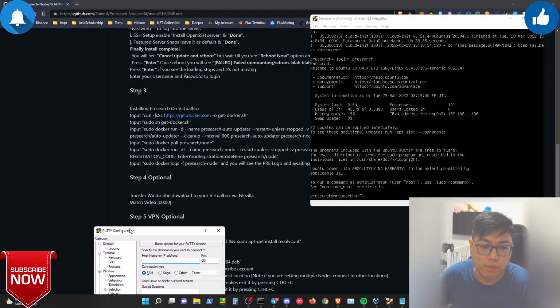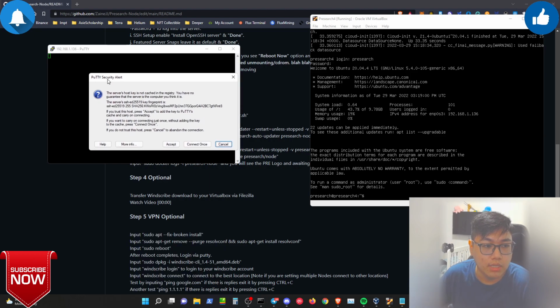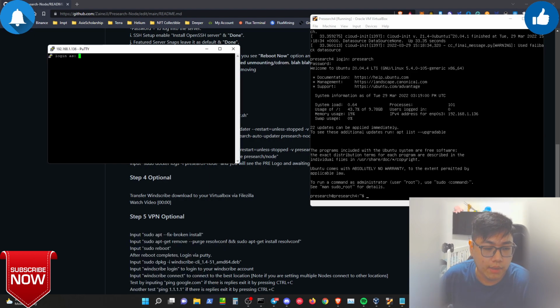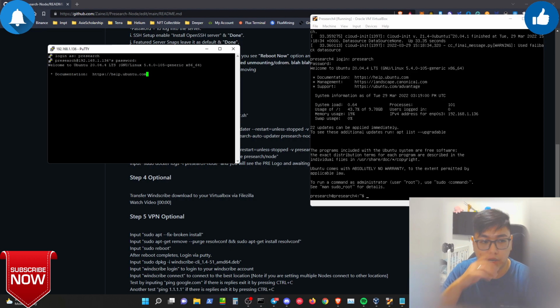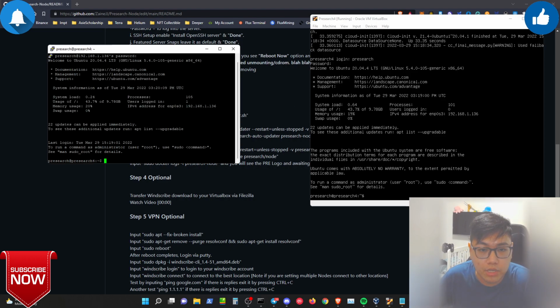So over here you can see I have pulled up PuTTY, and I just need to enter 192.168.1.136 and click enter. It's going to prompt me with this security alert key. Just click on accept, and once I have accepted it, it's going to ask me to log in. Enter your username, which for my case is Presearch, for your case it's otherwise, and after that enter the password. Once you're in, you're going to see the same page.